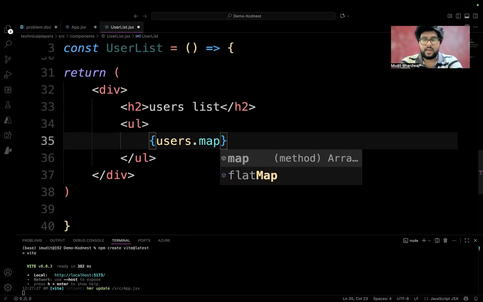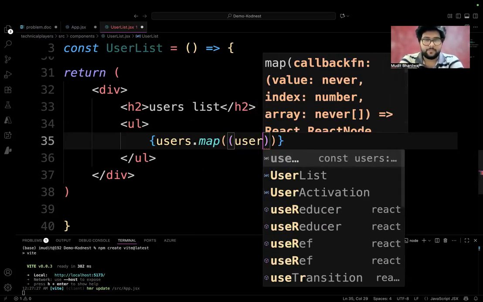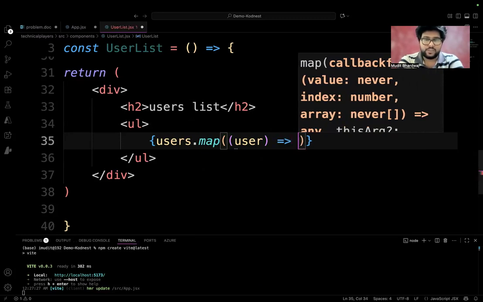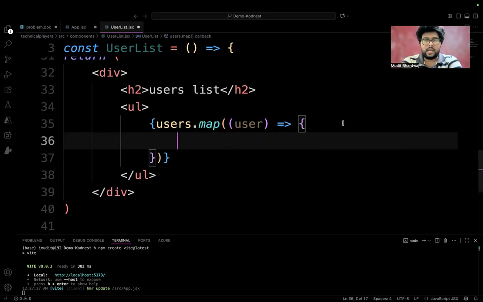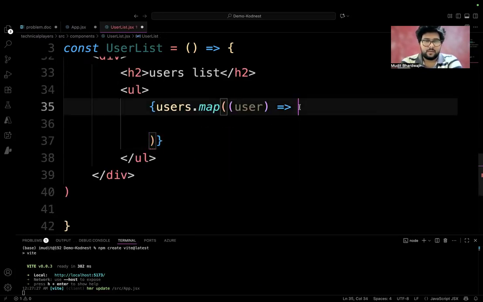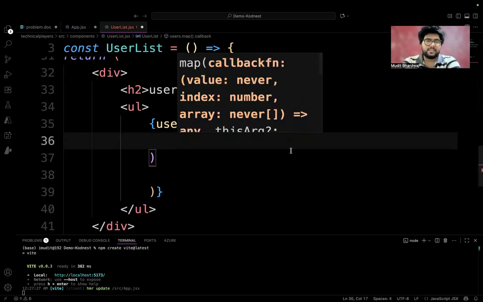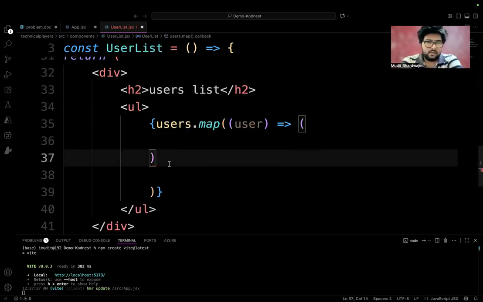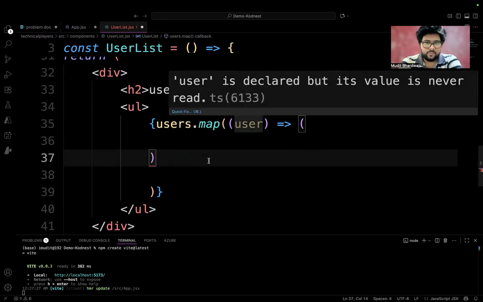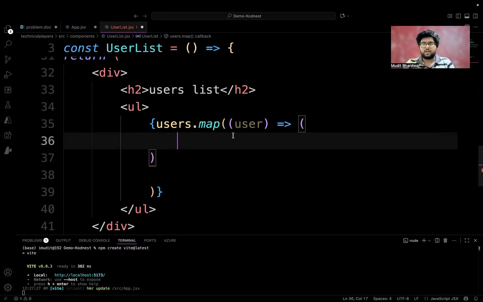So I'm just trying to use users dot map here, and in that map function I'll again be creating an arrow function. In this arrow function, I'll be dealing with, I'll be just using a simple this. And now in this part, I'm doing right. Okay.